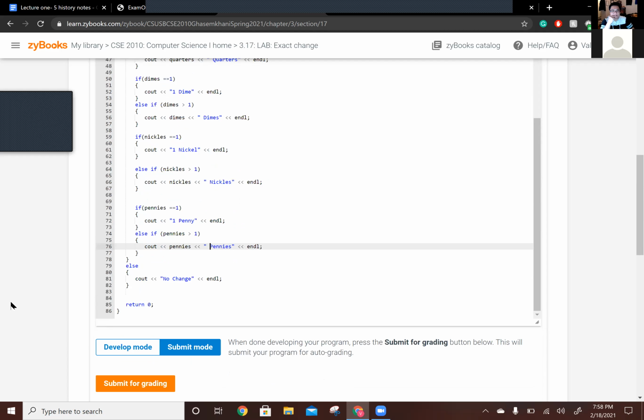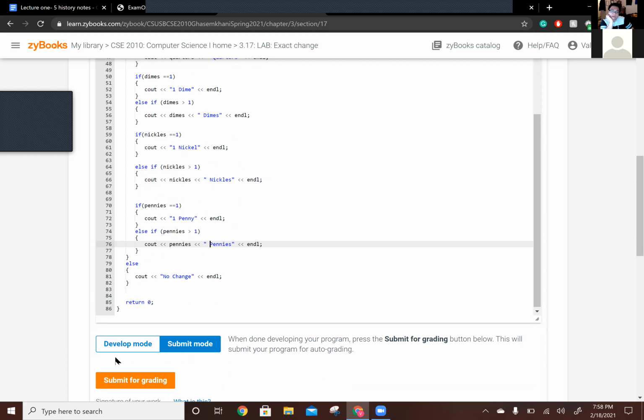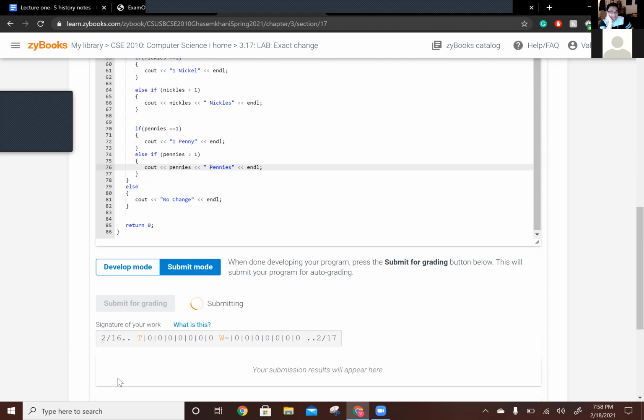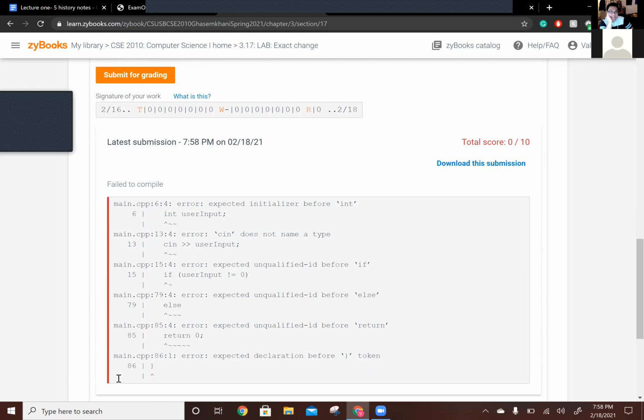Okay. So I think this worked now. I feel pretty confident in this. I hope so. I couldn't see anything else. All right. Let's take a moment and see what this says. Expression initializer before 8. Cin does not have a type.